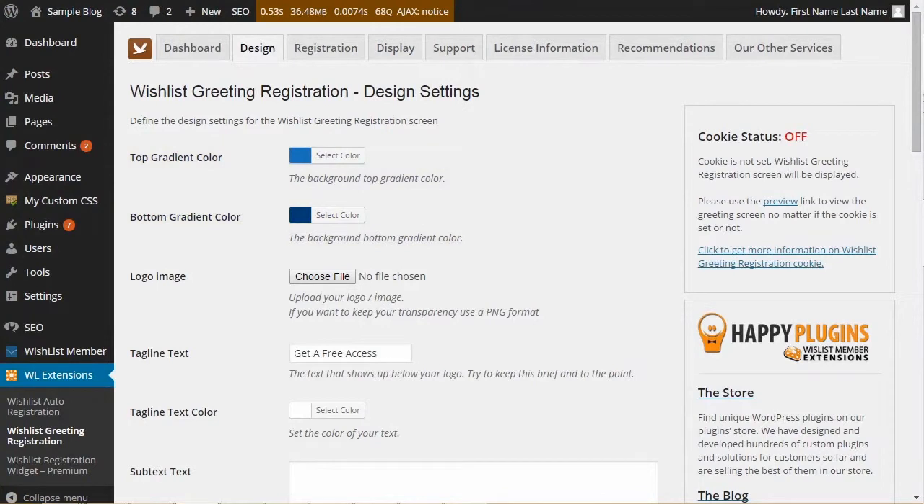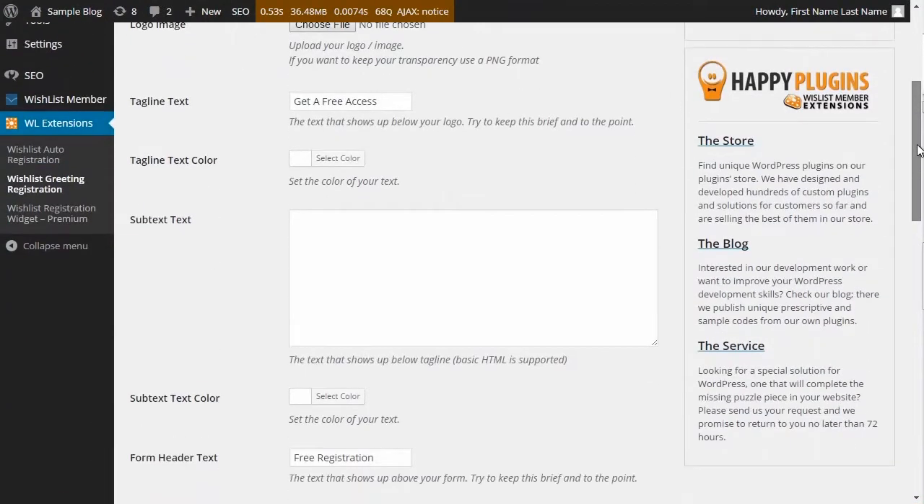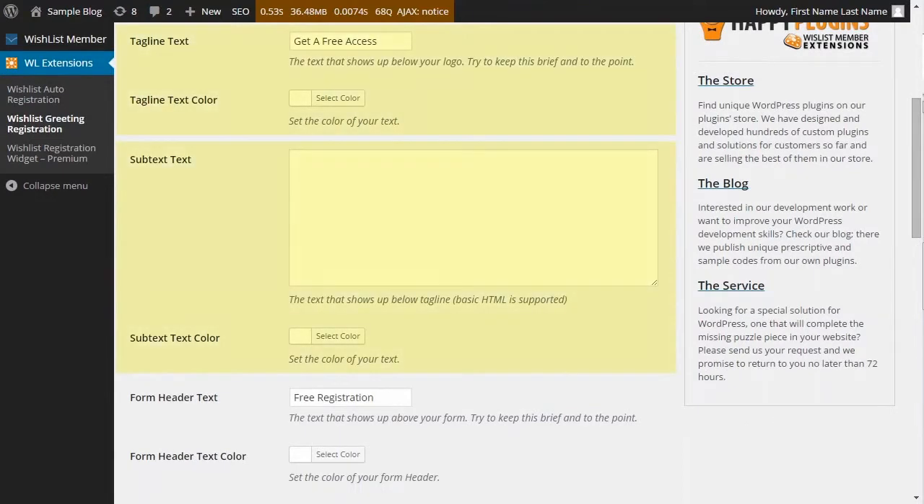The logo's image. The image will appear on the left side of the greeting screen, and it can be at any size or shape you want. The image doesn't have to be your website's logo, but can also be any other image you like, even your own picture. Tagline text and subtext. The tagline text and subtext are located right below the logo and can be in any color you want.